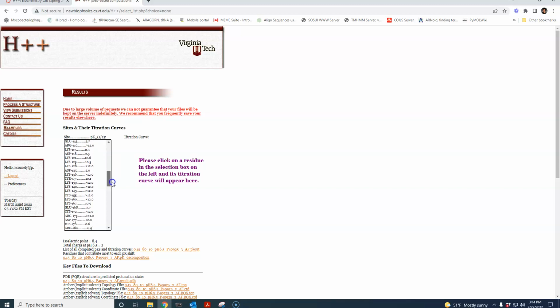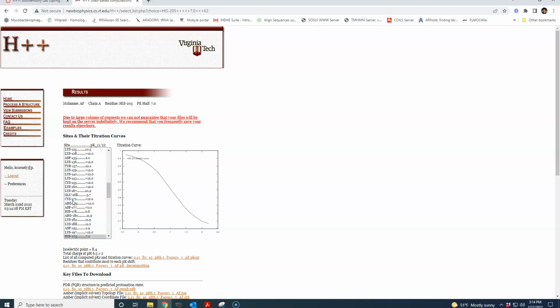Interesting thing about this is that the residues don't always have the same pKa values as they do in the free amino acid structure. Here's HIS 205, for example, and that is one of our histidines in the active site. So a free histidine would be about 6, and this is about 7. So if you click on this, it actually will give you the titration curve.